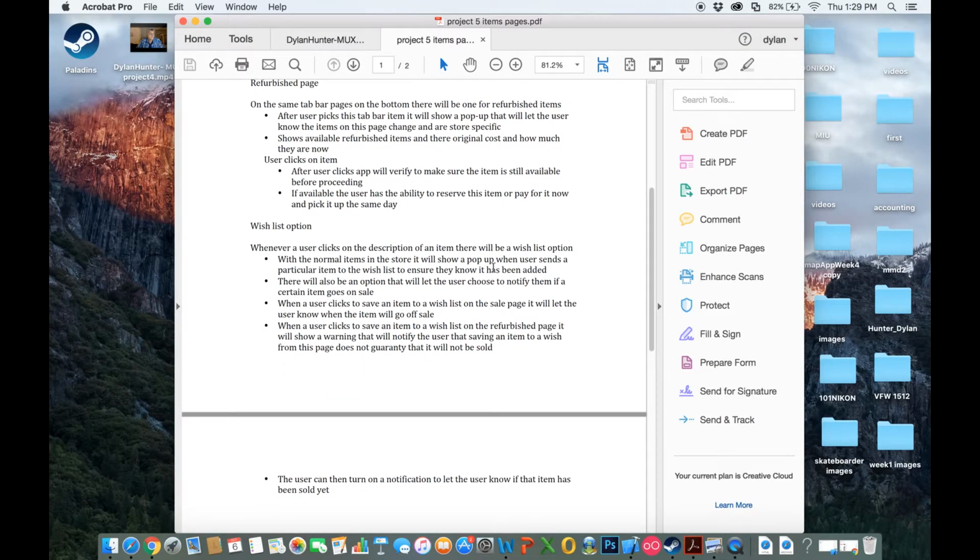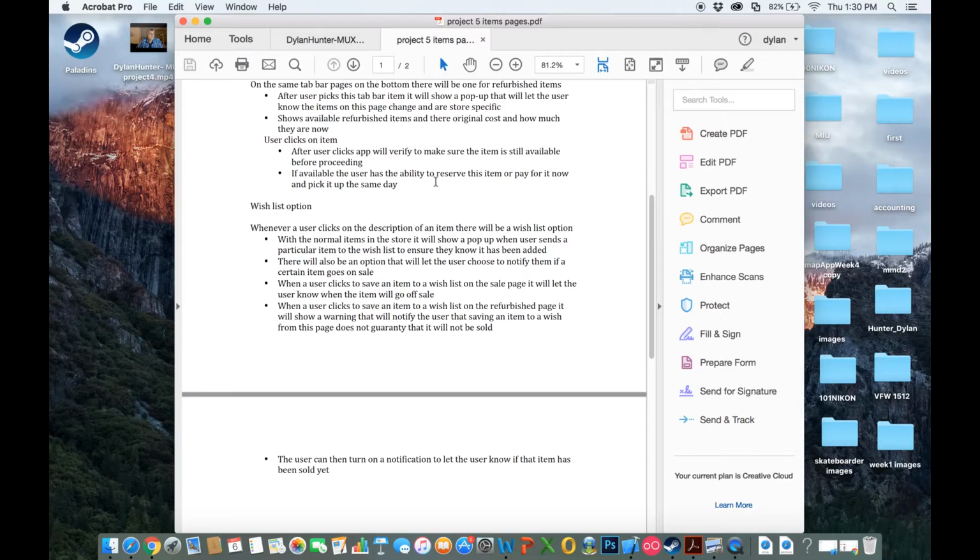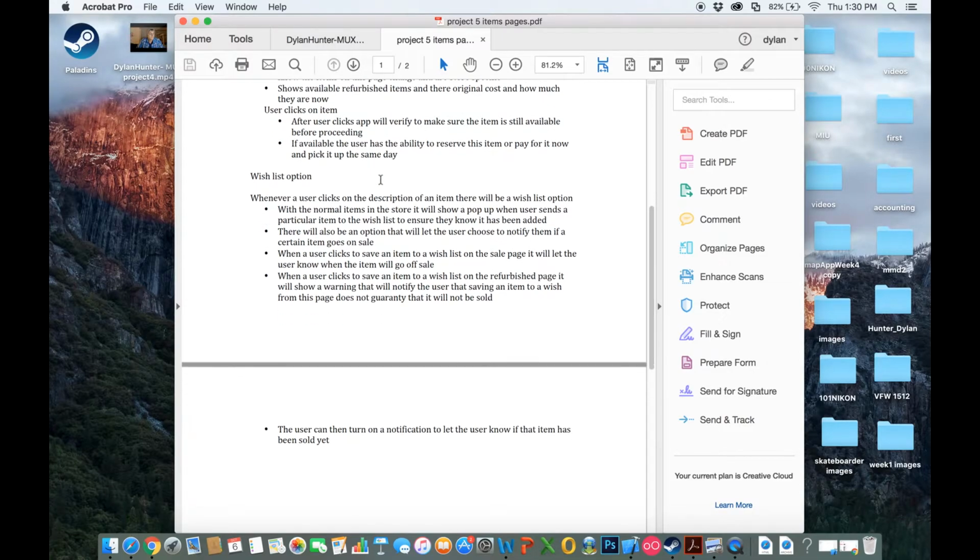And then lastly, the refurbish page. At the bottom right of the tab bar, this will be the refurbish page. After the user clicks on this tab, a pop-up will let the user know that the items on this page are store specific. It'll show the available refurbished items and their original cost and how much they are now. So I'll probably have a slash through what the original price is and show how much it is now.